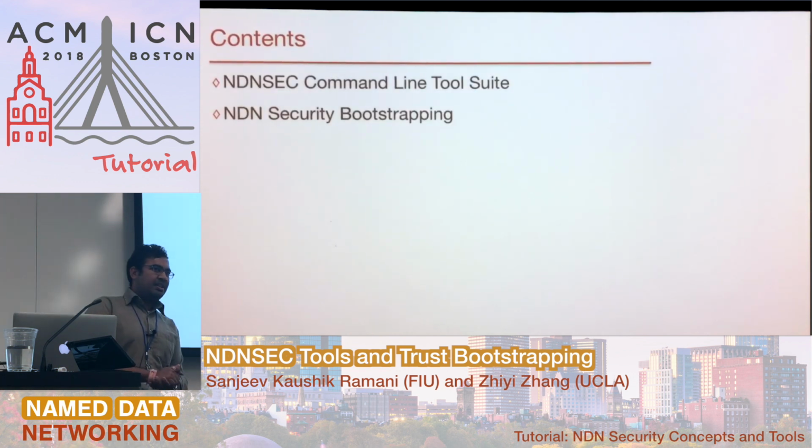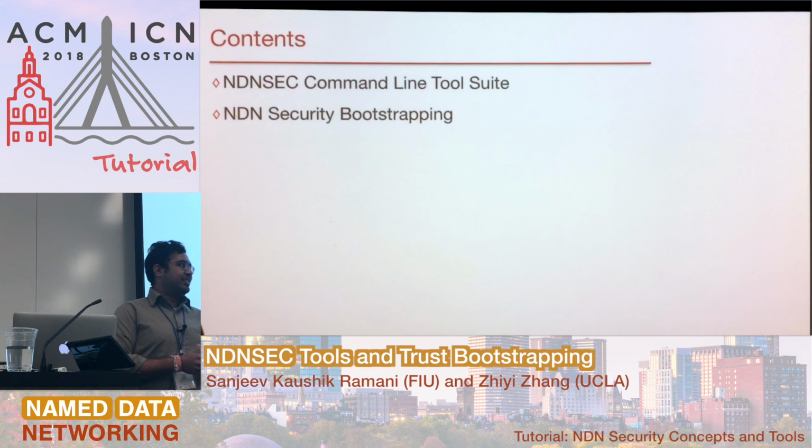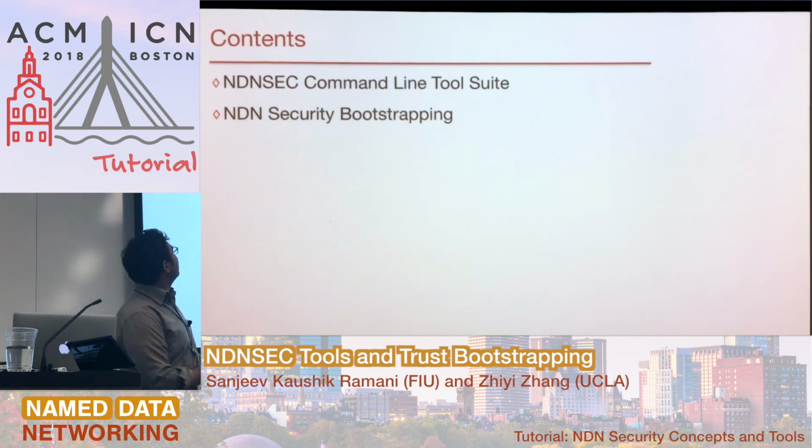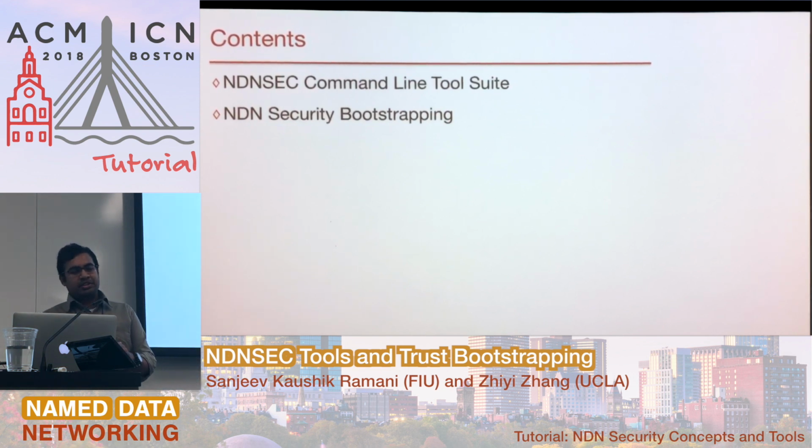Okay, for this as a prerequisite, I hope most of you have NDNCXX downloaded and installed. So we'll go through the NDN security NDNSEC command line tool suite, as well as a basic overview on trust bootstrapping and certain demos to wind up the session.